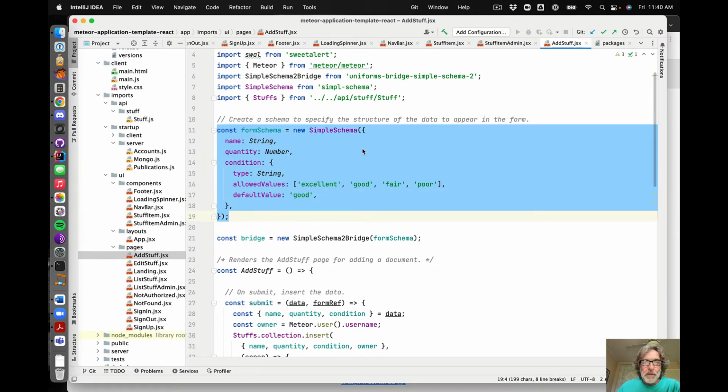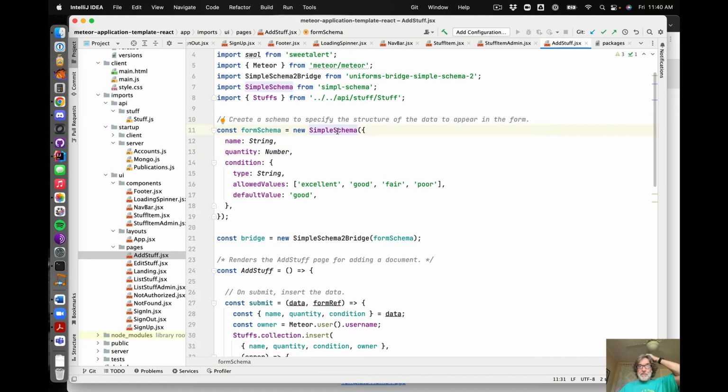All right, and we're going to use this simple schema, and that's really nice because actually that's the schema that we use with MongoDB. So we're going to use the exact same kind of schema that we use to specify the structure of our database, which turns out to be super nice, as you'll see in a second.